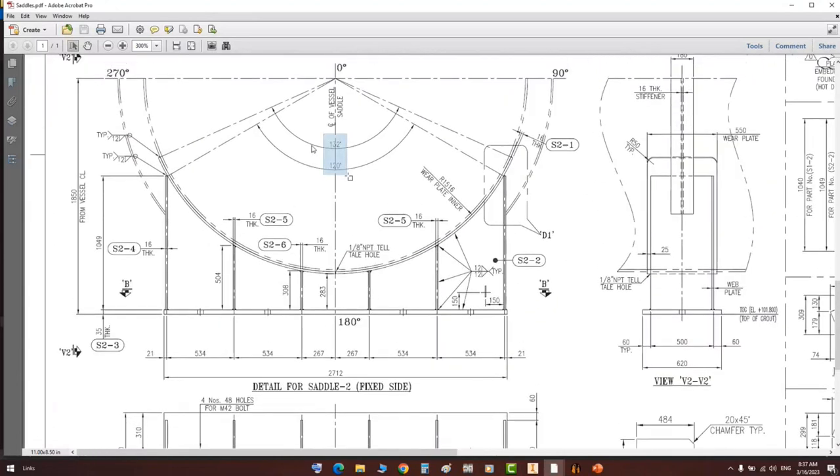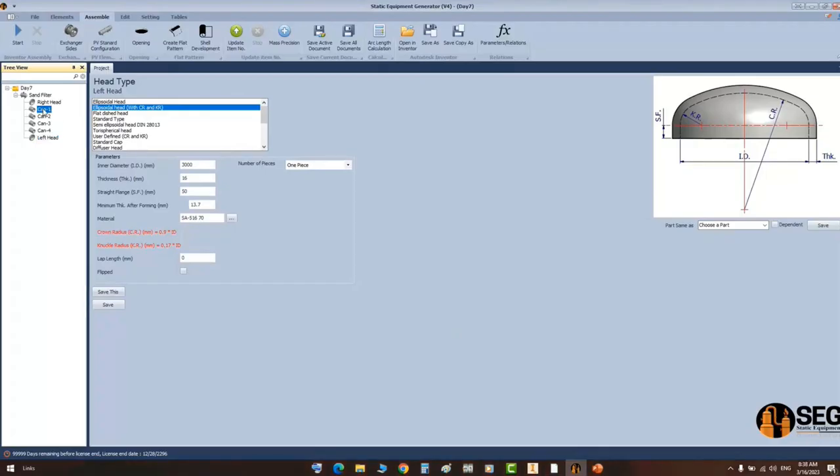Here we have the saddle angle and wear plate angle, the thicknesses, the height of this saddle, the base plate thickness. So let's start defining this saddle.